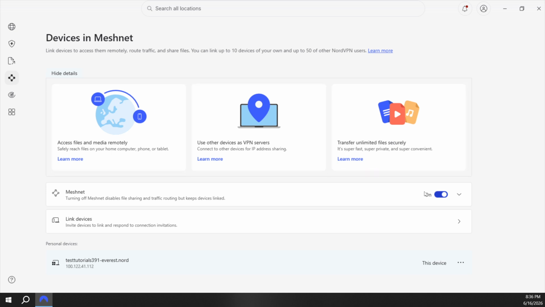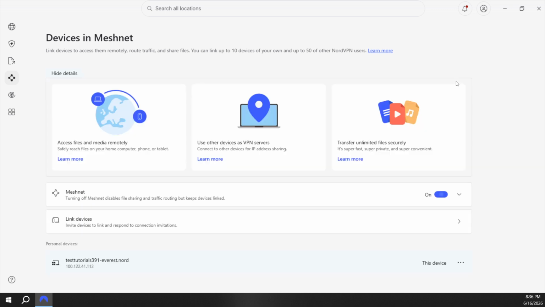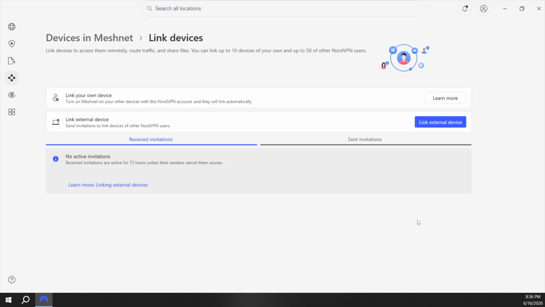Inside MeshNet, choose the Devices section. This is where you manage what's connected to you. To connect with someone outside your own account, select Link External Device. External simply means the device belongs to someone else, not another device signed into your account.